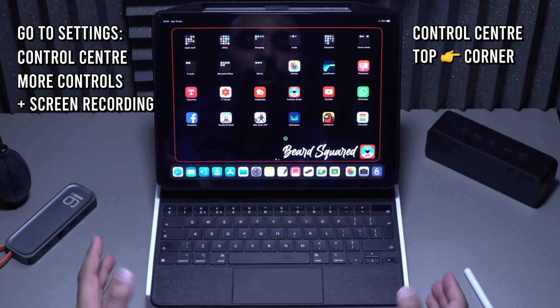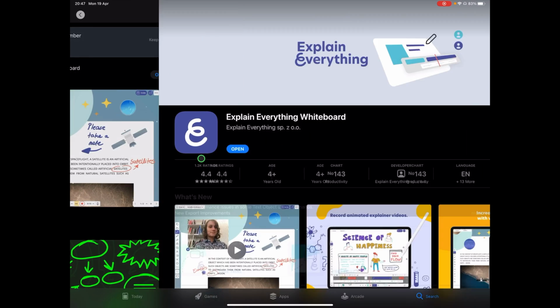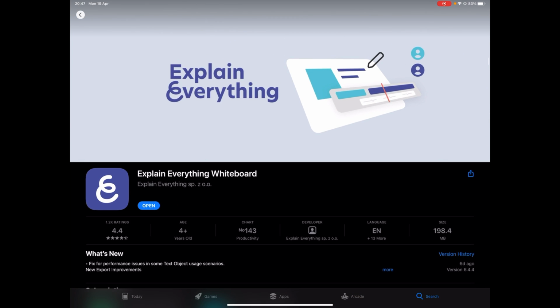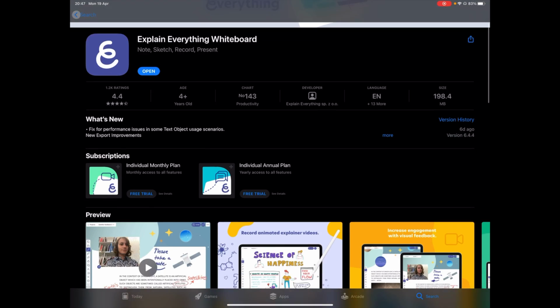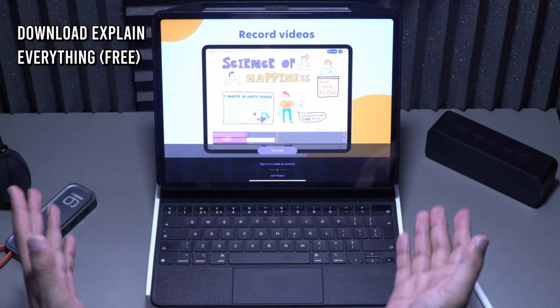So this is what you need to do. Download the application from the App Store called Explain Everything. Now, there are different subscription tiers here. We're just using the free version here, okay? So this is the trial version. Absolutely free, you don't need to pay for anything here. You can try it out for free.